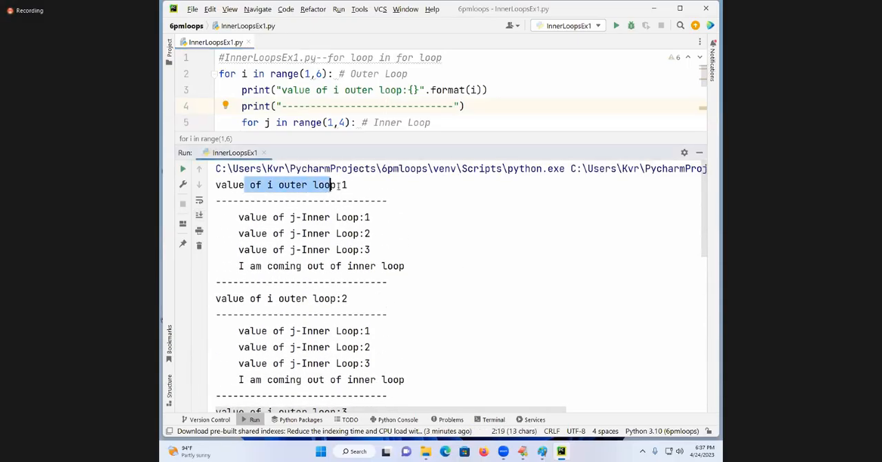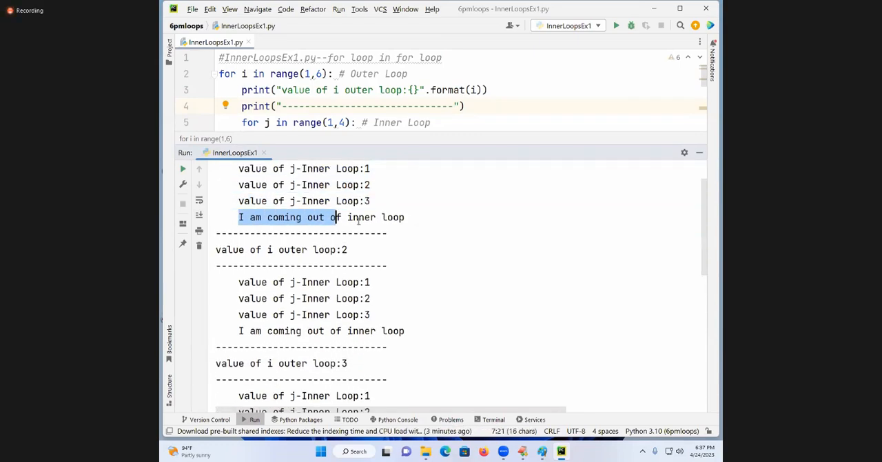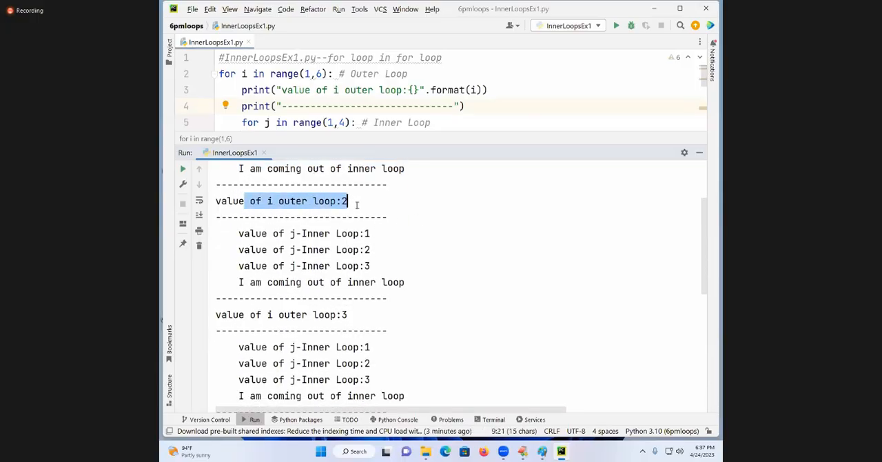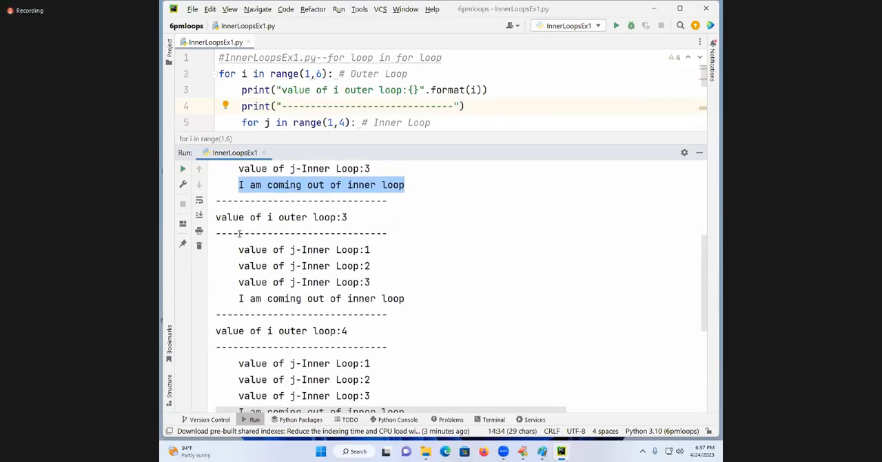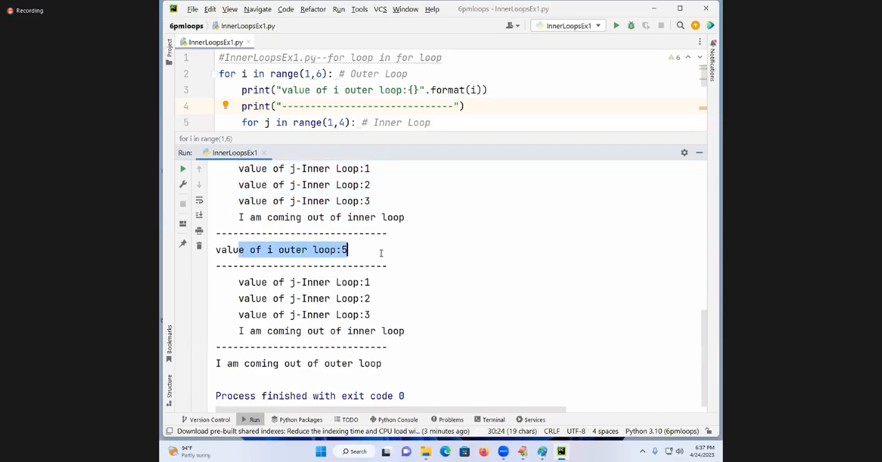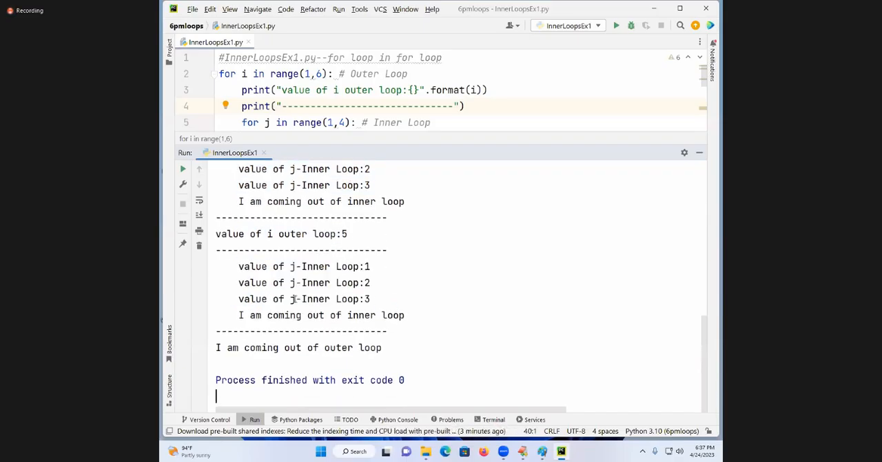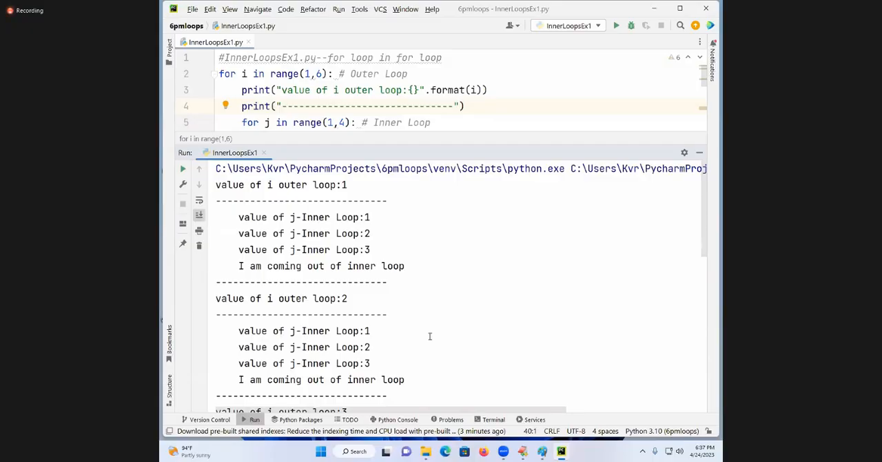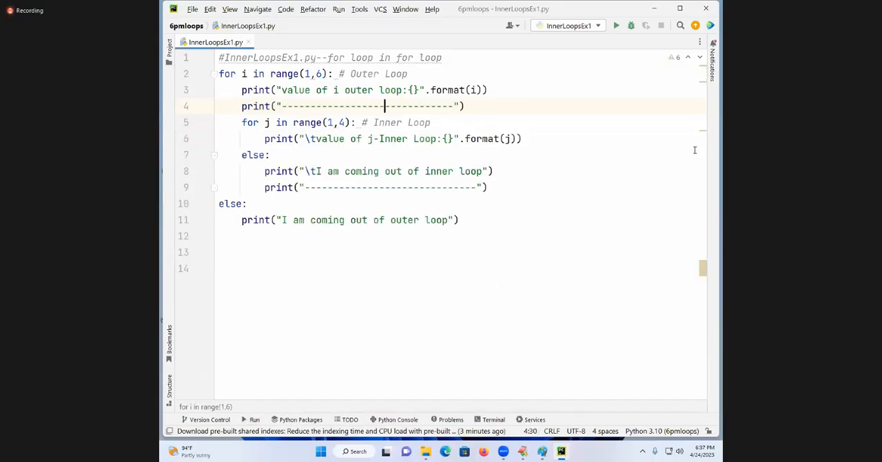Careful. Value of I outer loop 1. Inner loop repeated 1, 2, 3. Coming out of which loop? Value of outer loop 2, inner loop 1, 2, 3. Value of I outer loop 3, value of j 1, 2, 3 inner loop. Value of outer loop 4, inner loop 1, 2, 3. Value of outer loop 5, inner loop 1, 2, 3. Coming out of inner loop. Coming out of outer loop. Are you following?